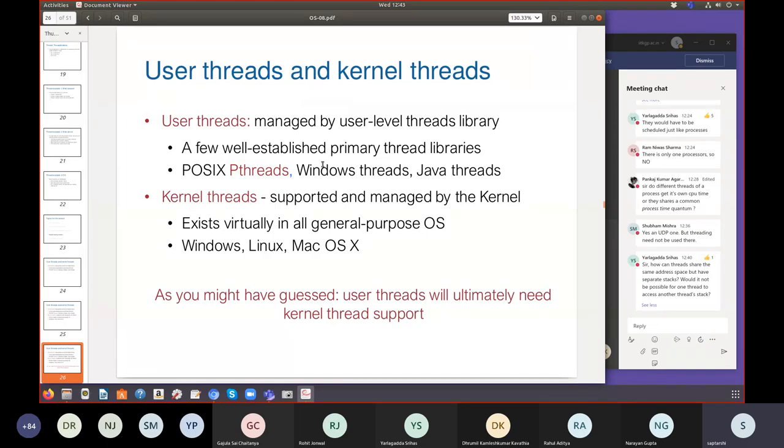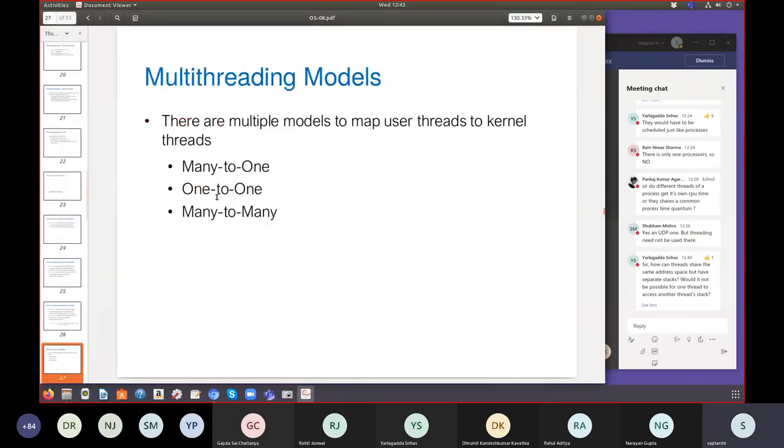So what the kernel will schedule is the kernel threads. But the user threads will be mapped to the kernel threads somehow. And how is that mapping going to work? There are many choices: many to one, one to one, many to many. So we are discussing how to map user threads to kernel threads.